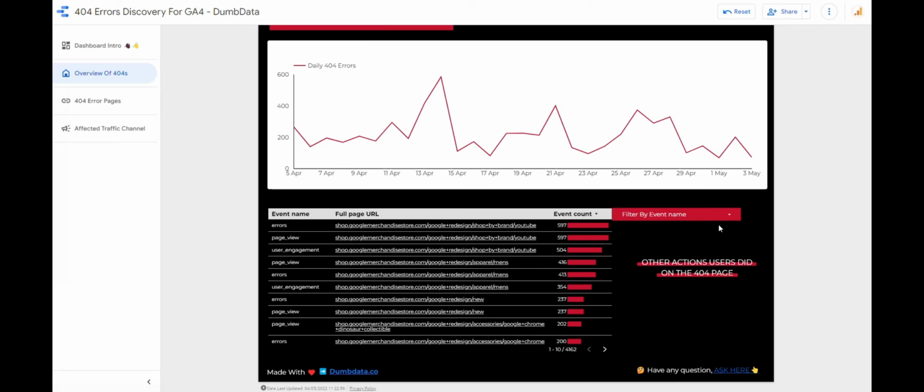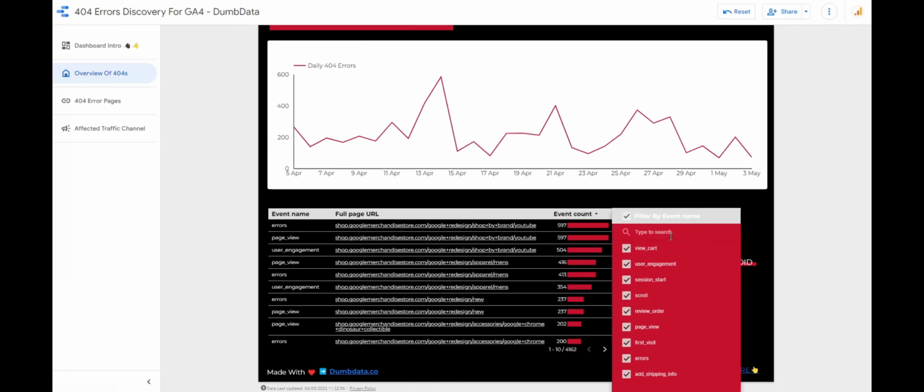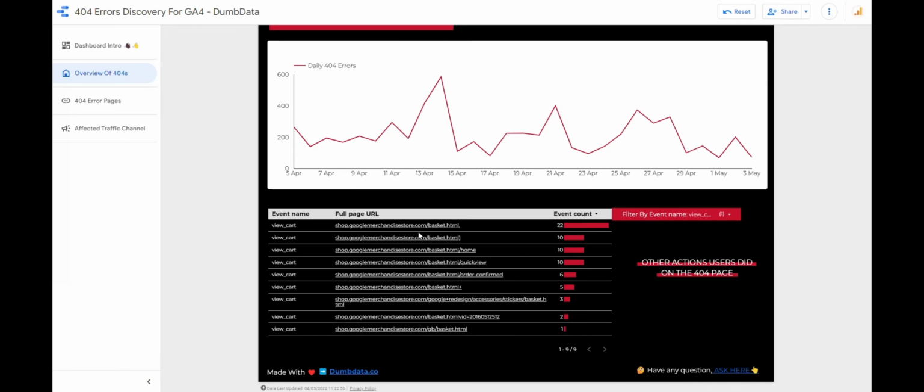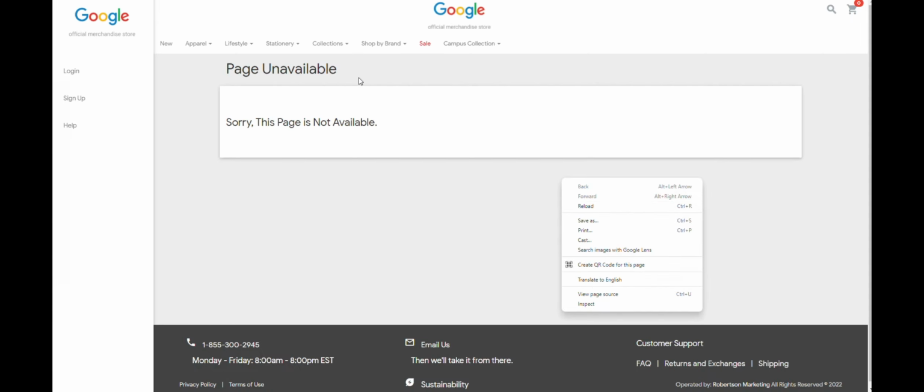You just click on any of the URLs, or you can also filter. Let's say, for example, I filter only for view cart and see what happens. You can see that view cart happens on this 404 page, and there are about 22 for this particular page. One thing I have to tell you is that this URL is hyperlinked. You can click on it, and it's going to take you to the URL. So you can see the 404 page.